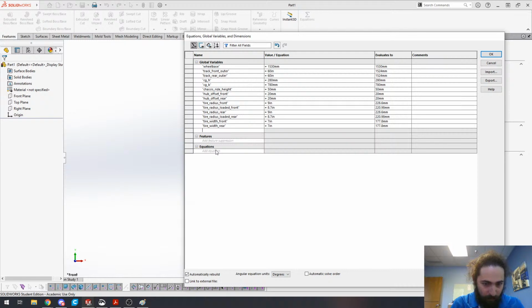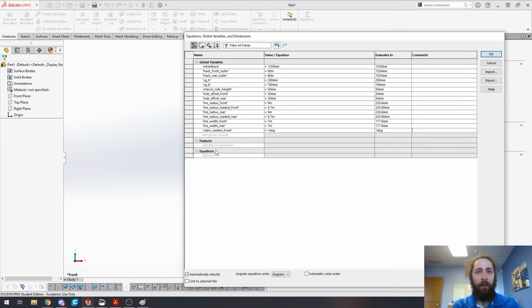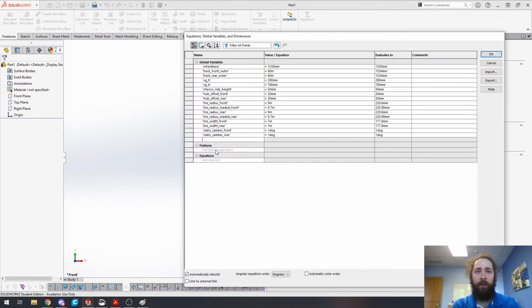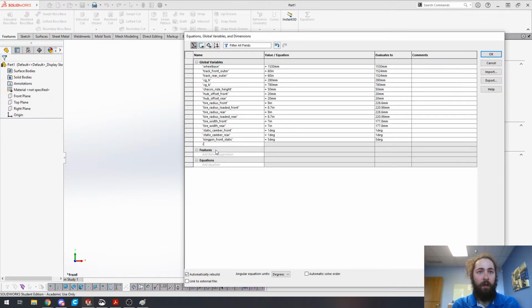We got about 13 variables we got to fill in here real quick. So we'll do camber in the front. It's going to start at 1 degree static. This should be driven by tire data, of course. 1 degree as well in the rear. We'll have our kingpin angle, and we'll set that as 5 degrees. And caster front static 6 degrees.